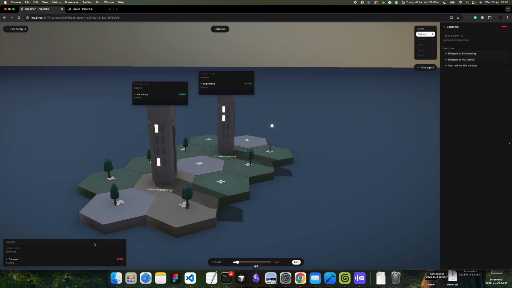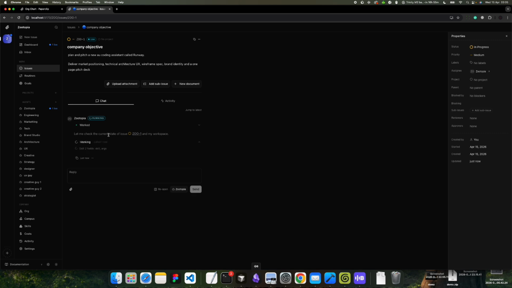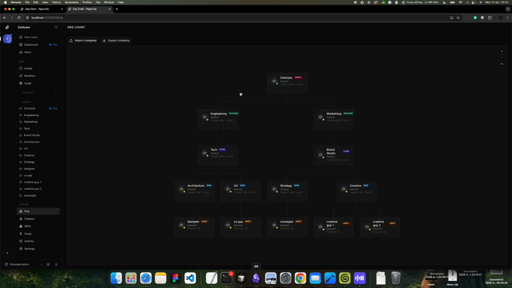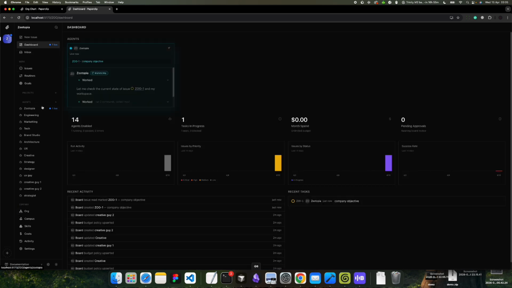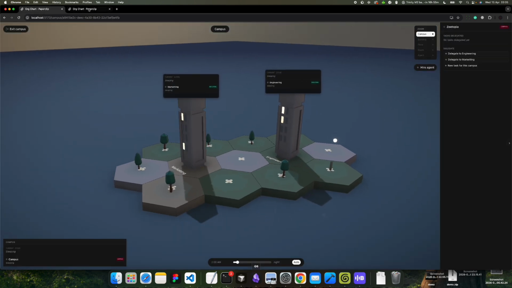So it creates that issue, and you can see that if we go into Paperclip, we have this one issue happening now, and it's running on the Zootopia agent, which is essentially just the highest agent in the canvas. The idea is that this should go ahead and start delegating this to all of the agents below in your chart. So I'm going to explain a bit about how each individual agent works.